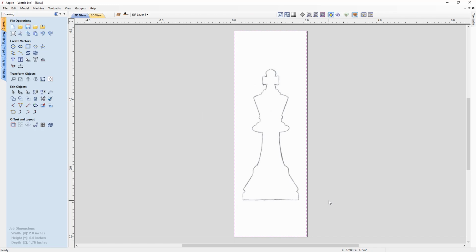So we're going to look at modeling this in two operations. One component will be for the rounded body, and the other component will be for the cross on the top, and they'll be merged together in the end.